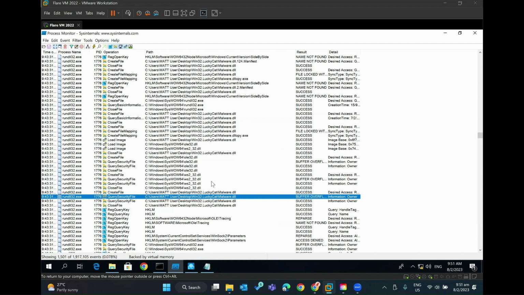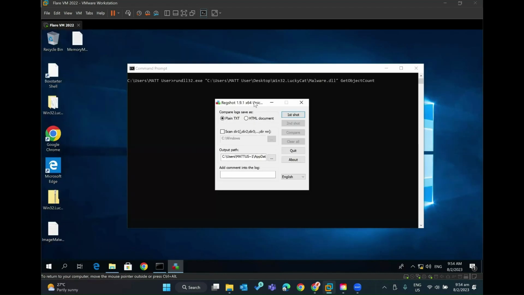So after we have analyzed the processes created, we'll be looking at the registry operations next. To analyze the registry operations done by the malware, the RegShot tool is used. The RegShot tool is configured to scan the directory of the entire C drive to ensure that any files created or any registry operations done by the malware are captured, after which the first shot is taken.